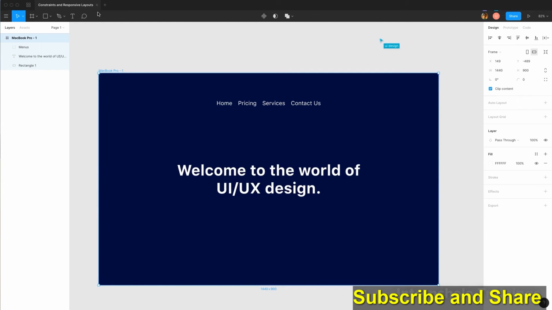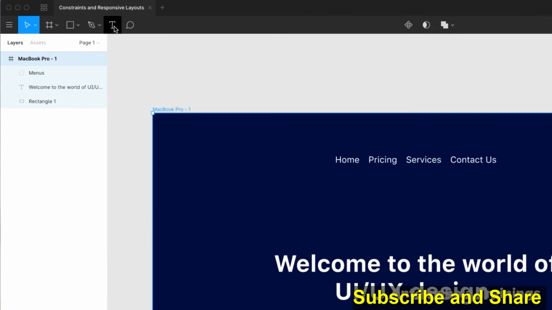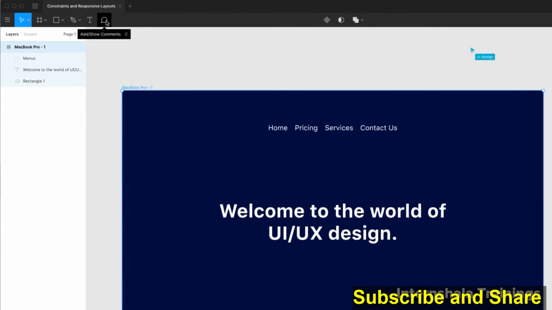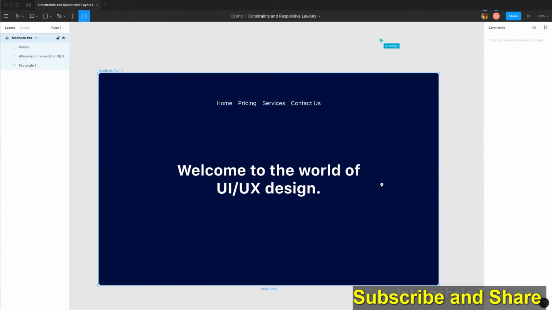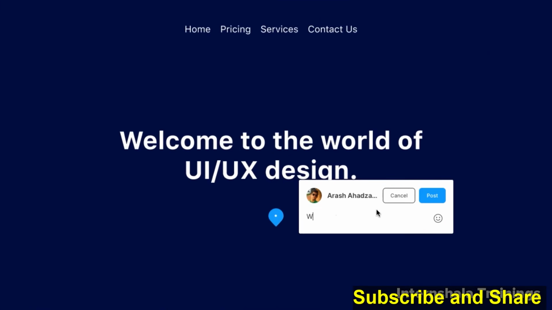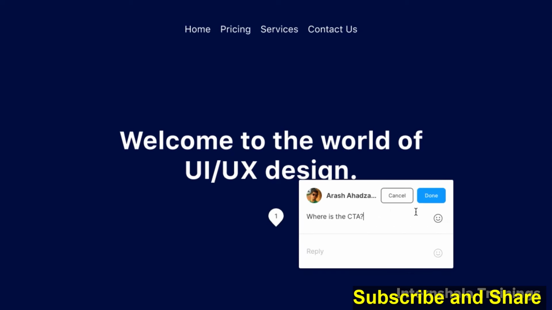So in the toolbar, right next to our text tool, there is another icon for commenting. If I click on that, I can place a marker here, for example, and I can write a comment. For example, where is the CTA, which is call to action, okay? I can post it. I can even mention someone here, like add UI design, and this person will get an email about this comment, and he can reply to me, okay?